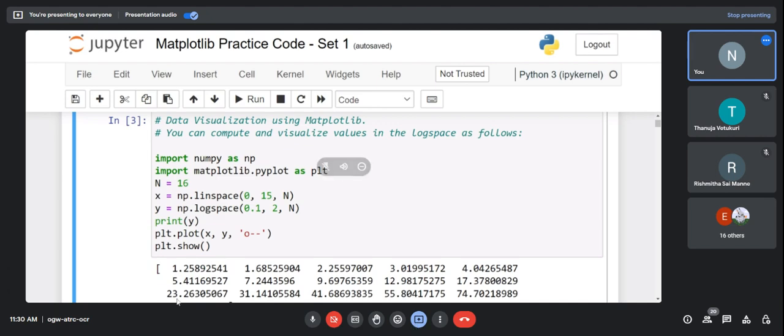Anyways, here I am going to consider the linspace and the logspace. The linspace will generate a 1D array of 16 equally spaced values from 0 to 15. And the logspace will generate a 1D array of 16 log values from 10 to the power 0.1 to 10 to the power 2. And o dash dash, you very well know about it. Both are 1D, so I'm going to keep the linspace values on the x-axis and the log values on the y-axis. I'm going to calculate the log of values between 0.1 to 2.